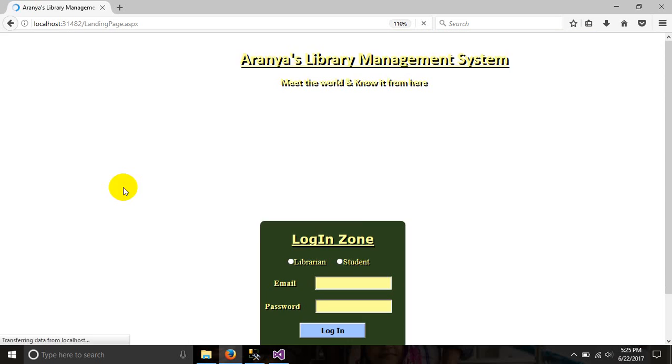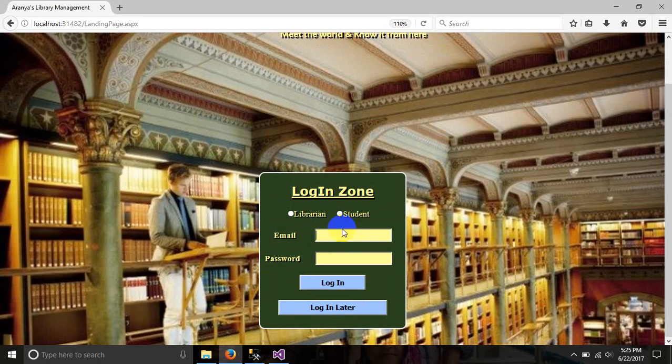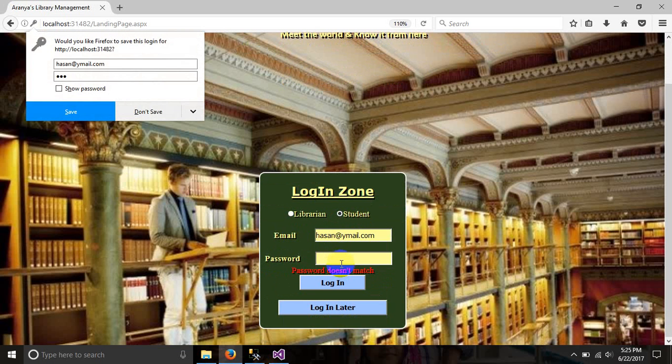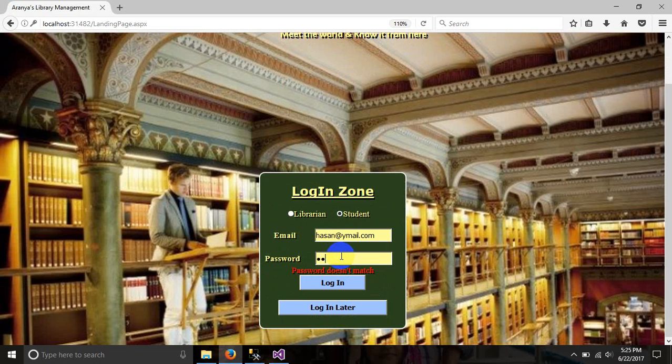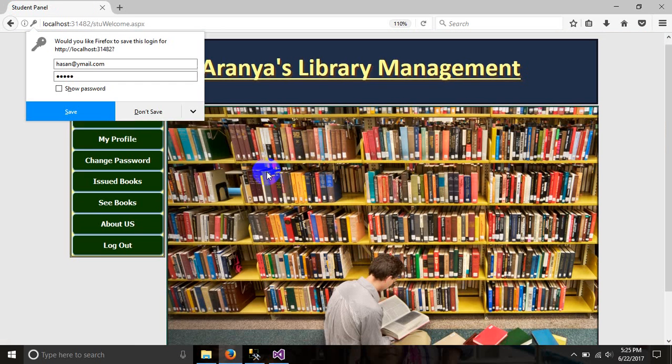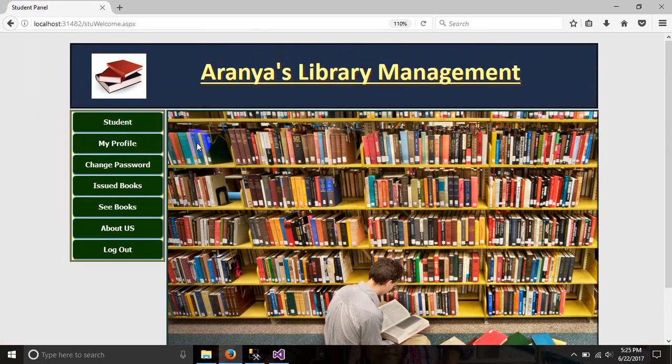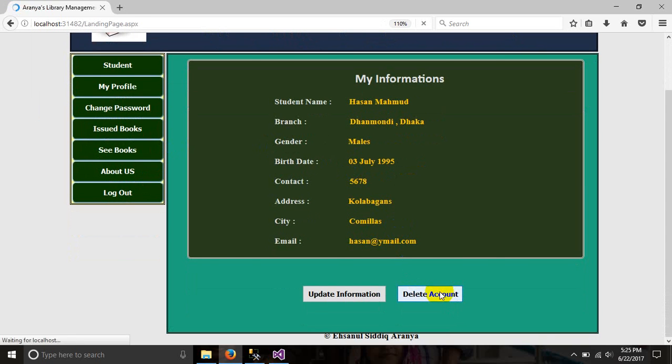If you log out from here, let's log in with the new password of Hassan. The new, updated email is ymail and HASAN. If you provide the old password 123, the system will not log you in. If you give the new password, you can log in. See. If you want to delete your account, you can delete it from here: my profile, delete your account.